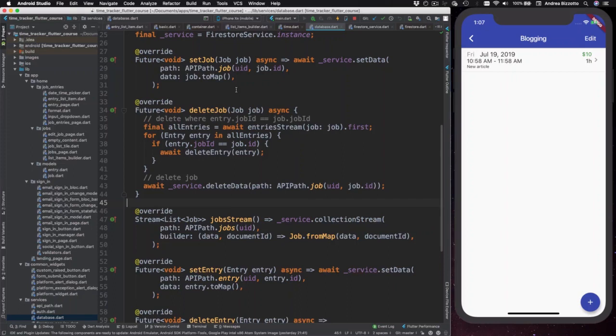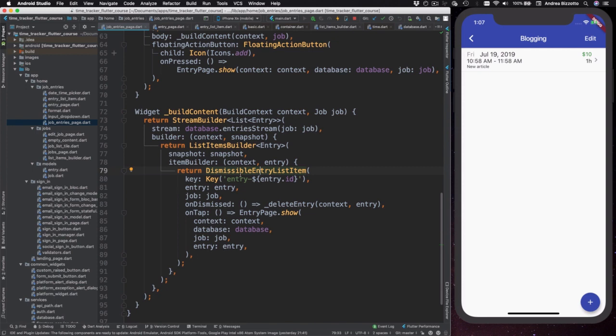In this video, I want to focus on one specific widget that we are using to show entries on this list. So this widget is used inside the job entries page, and it's called dismissible entry list item. And it takes as arguments a key, an entry, a job, and two callbacks.